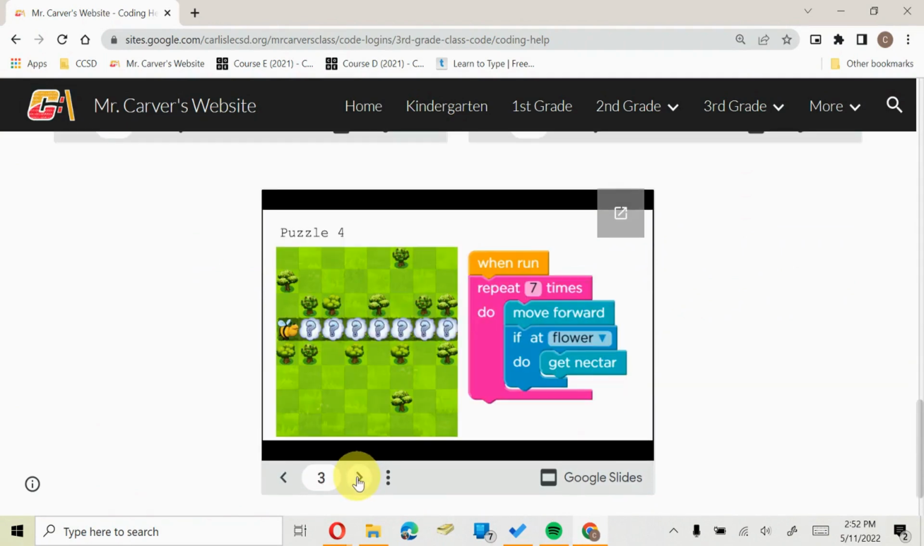As you go through it, you'll see that it shows you all the different levels here and what we're going to be doing. Notice that one of the things you'll see in these levels is these clouds. And what happens with the clouds is that there might be flowers underneath, or there might not be. It will change every single time it runs. It's random. So we're going to be using a special kind of block called if, and that checks to see if you're at a flower, then the bee will get nectar. And if not, the bee will just simply pass over.